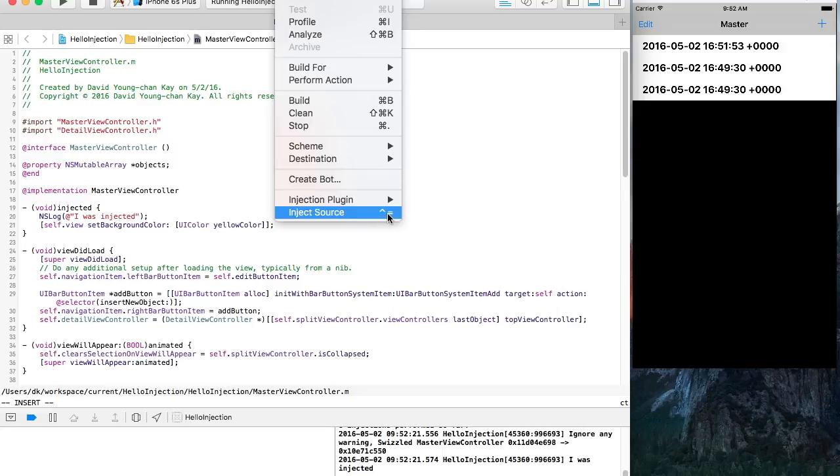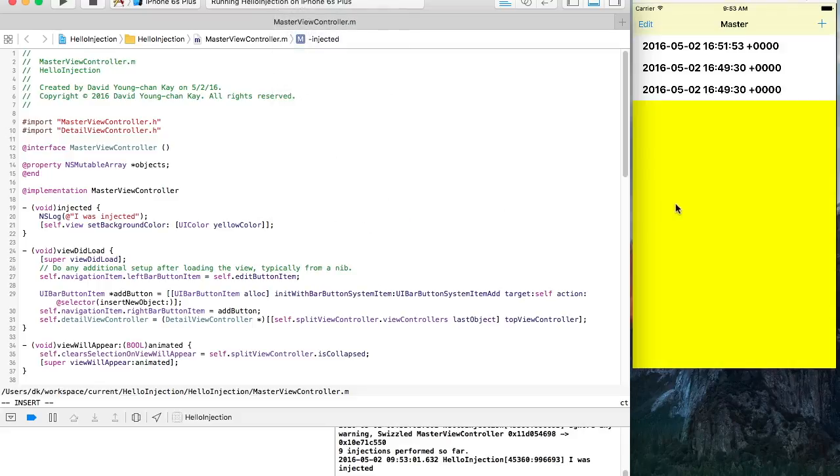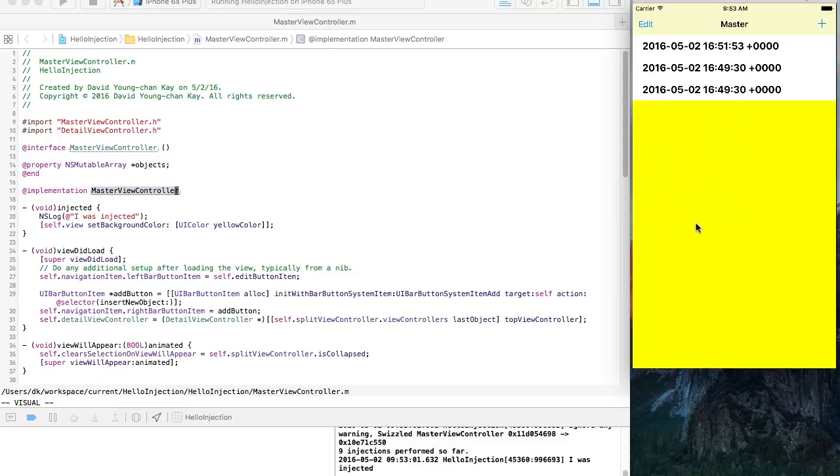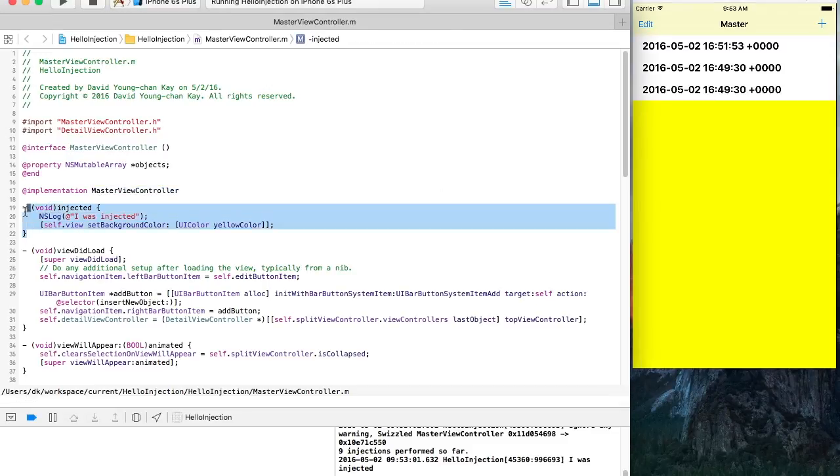So Control + = on the keyboard. We hit inject source, and you can see that little progress bar went, and now we've injected this class, Master View Controller, into the running app. And you'll notice that this is not limited just to this injected method. This injected method I've been using is a method that's fired when you finish injecting your code.